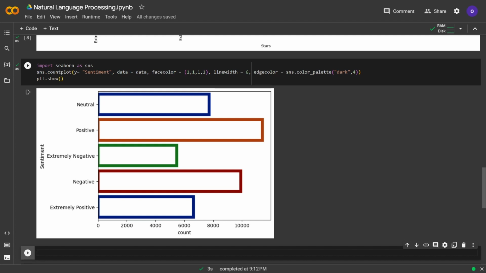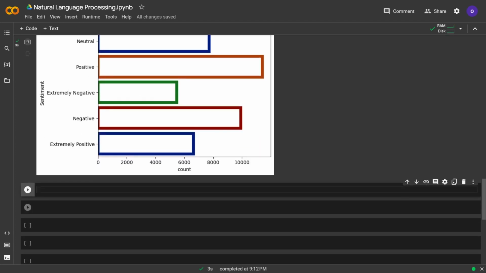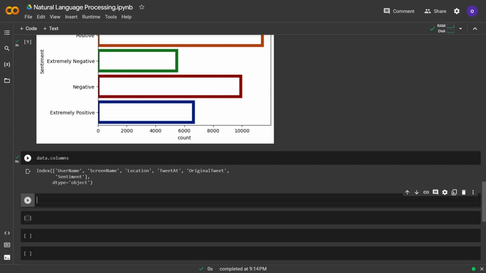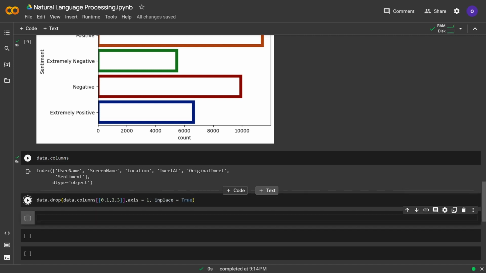Now let's get all of our columns. We are going to drop the ones that we are not going to use in our model. We are only going to use original tweet and sentiment from here. Let's drop others. Let's see how the data looks now.